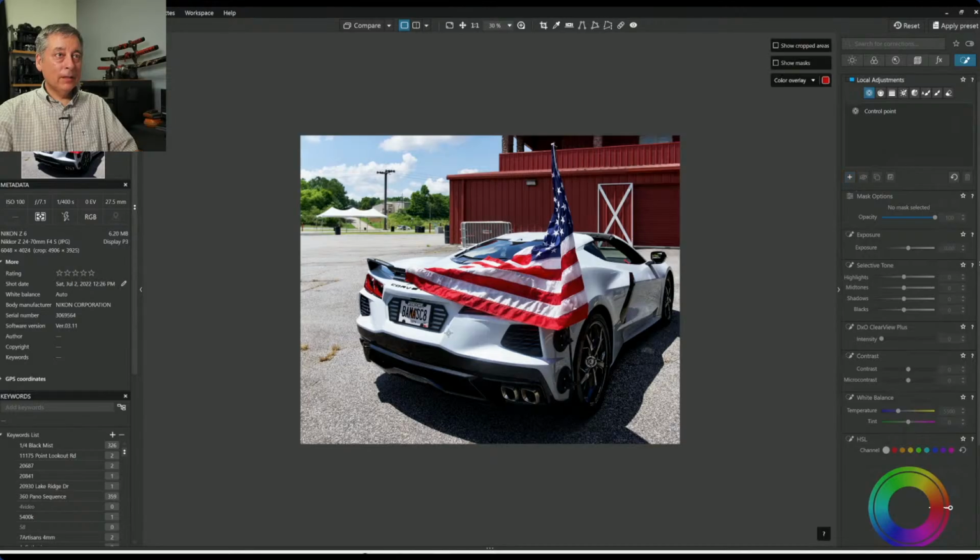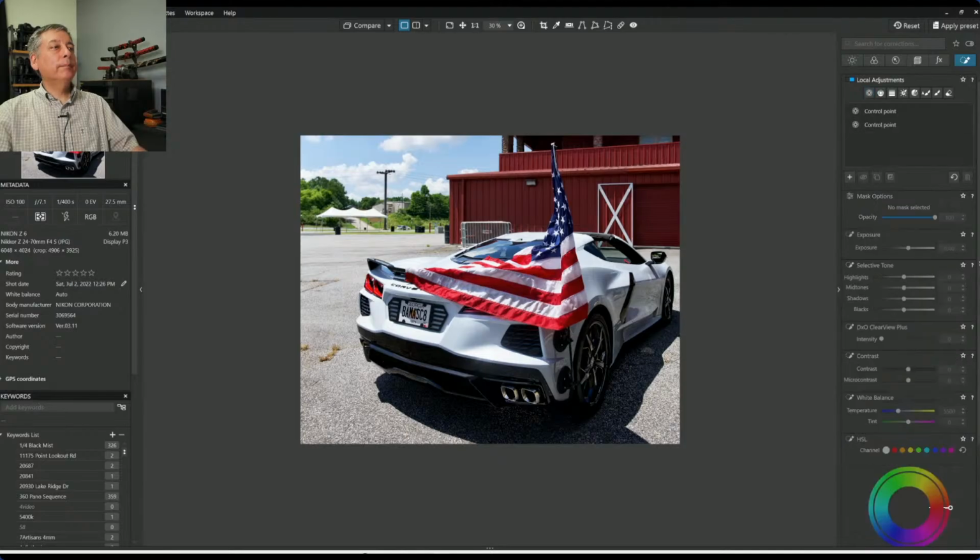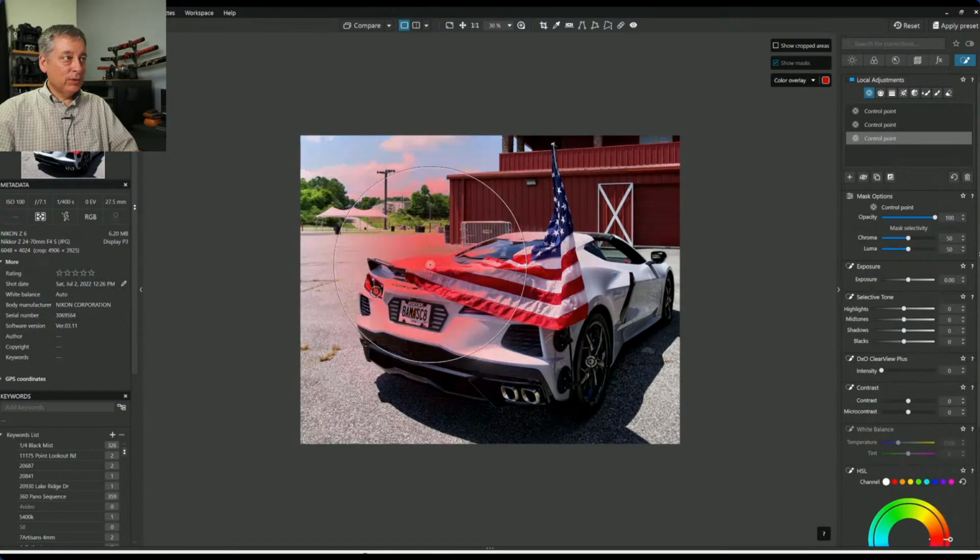Let's create a new control point for the lights and just accentuate those a bit if I can. I'll do the same thing for the tailpipes. All right. Now let's work on the highlights. Yes, I think these highlights are pretty much gone. Let's see if I can recover a little bit like that, a little bit there.